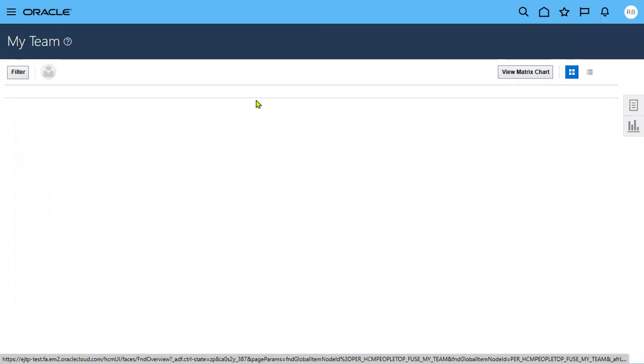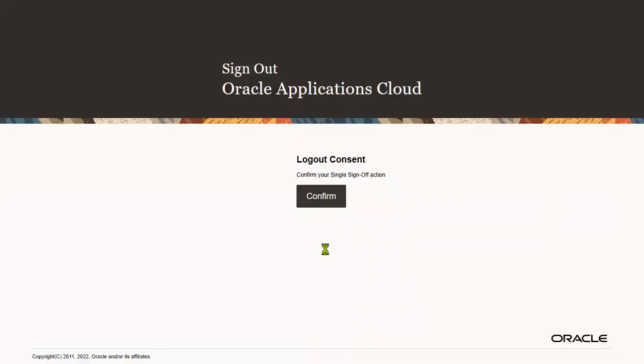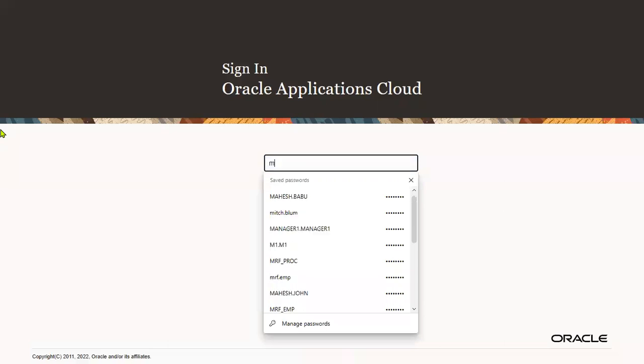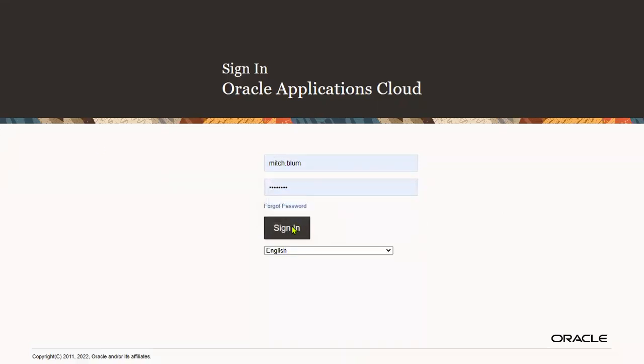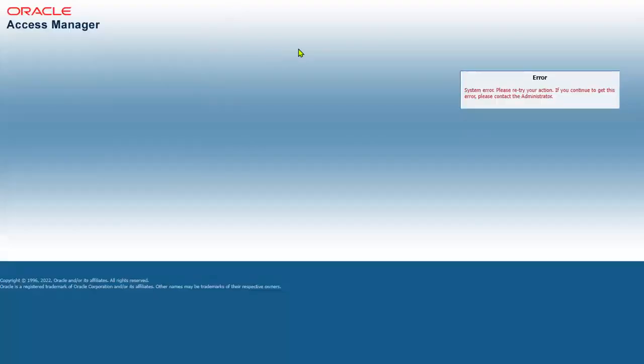Let me log into another user. Let me log out and log in as a manager so that we can easily understand the line manager role. I'm trying to log in with Mitch Blum. Mitch Blum is one of the managers. We don't have his password, right? So I can update that password.